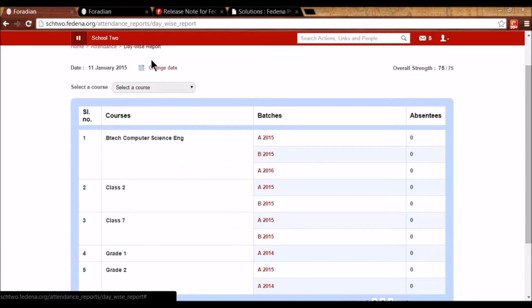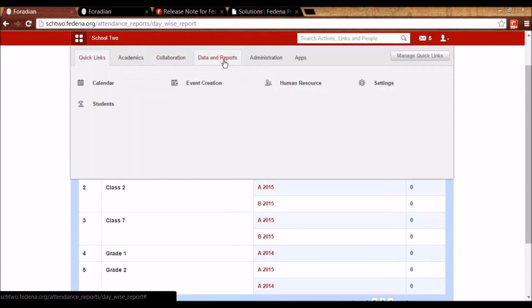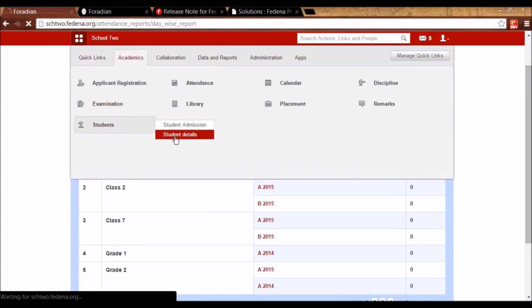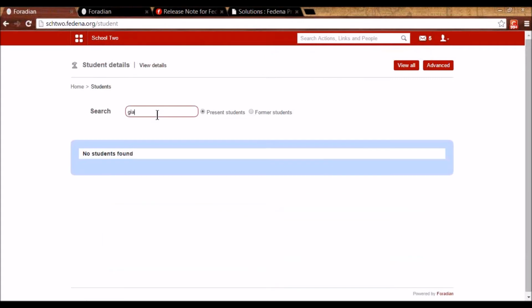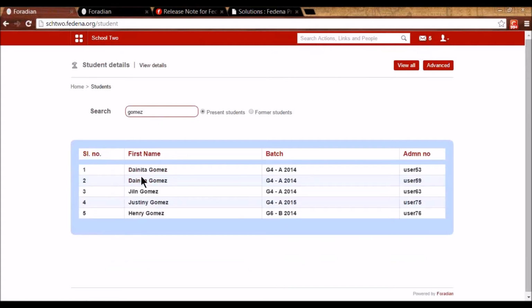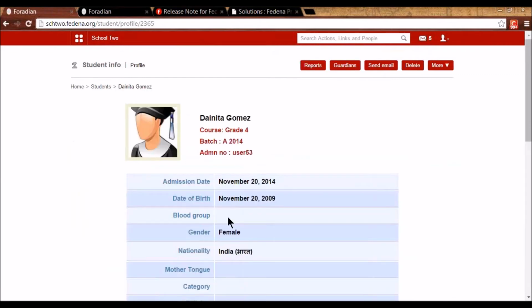Now let's see another new feature, which is reverting an archived or a former student. So first let me show you how to revert a student. So we were able to revert a student by going to student details, and here let me search a student who I can revert. So here, let's say this is the student, which is user 53. And here, you can see that I get an option to delete.